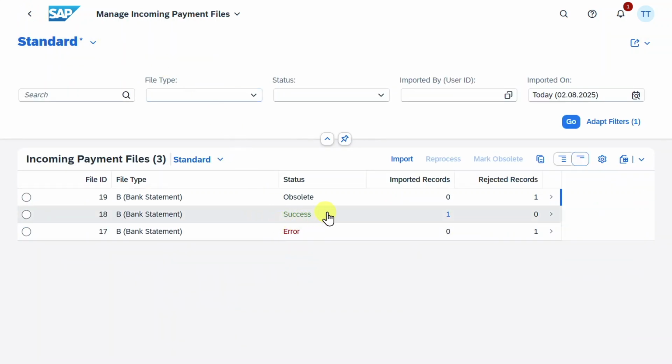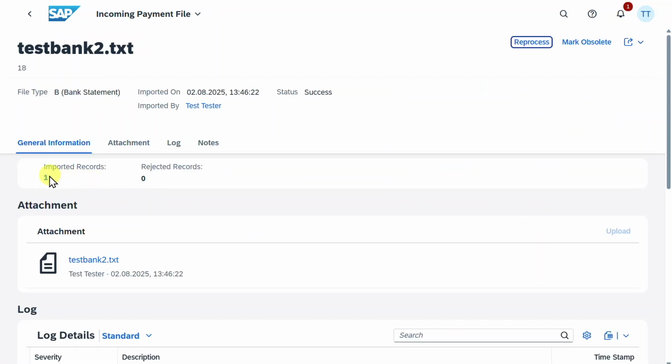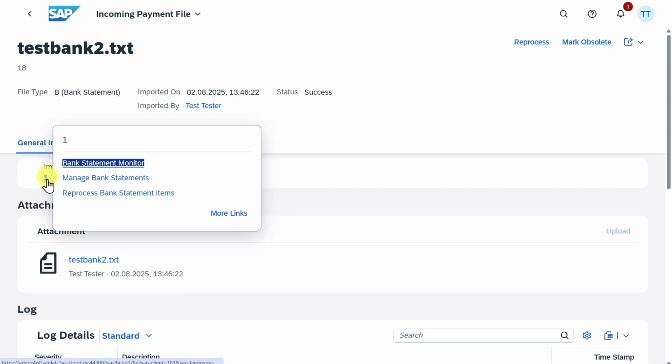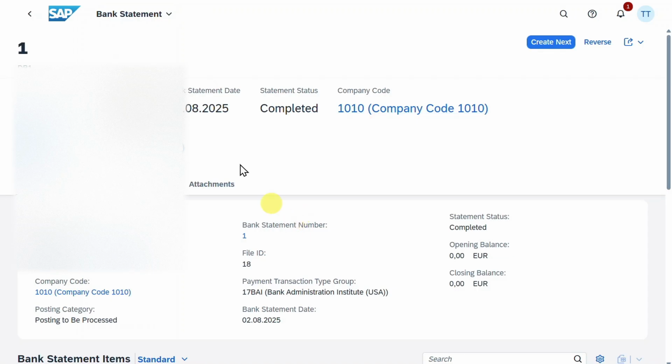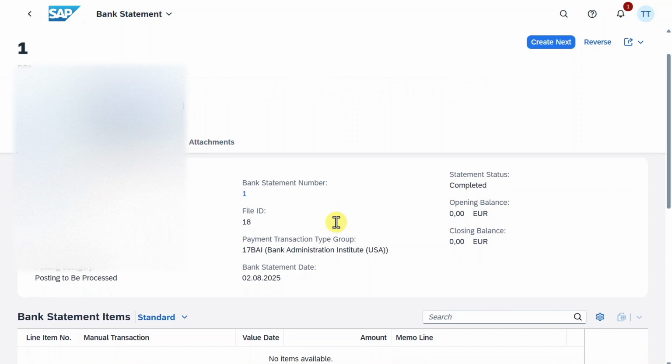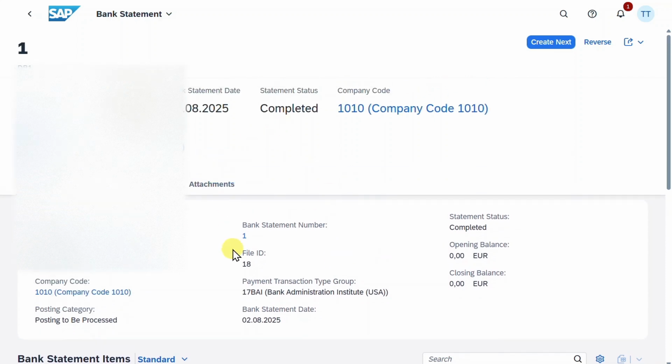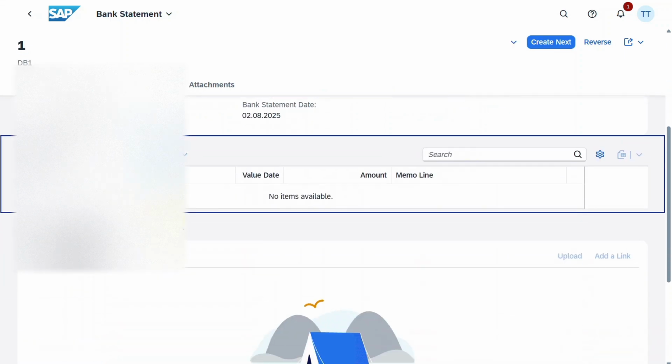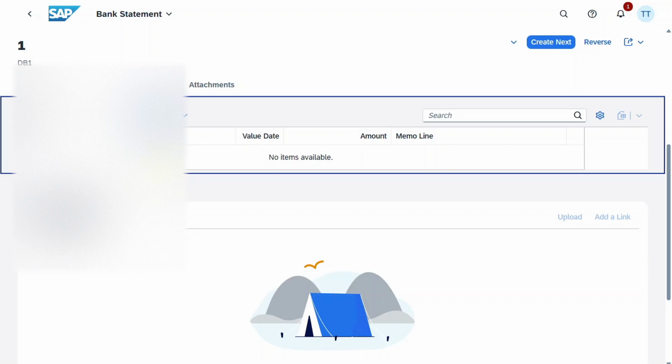Here, this one I uploaded before. We can click in this one. And here we will see the imported records is set to 1. And from there, we can also jump to, for instance, our Manage Bank Statements application, where we can see all the information of the bank statement, including the header information and also the bank statement items that were processed. Right now there are none because this is just a test file.